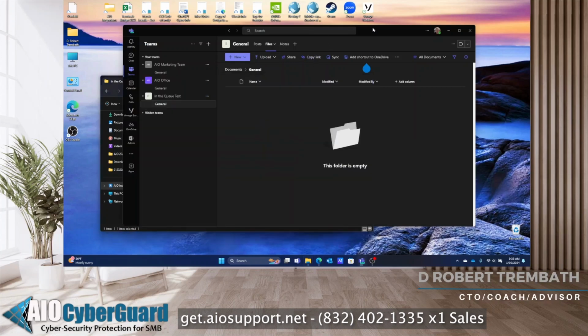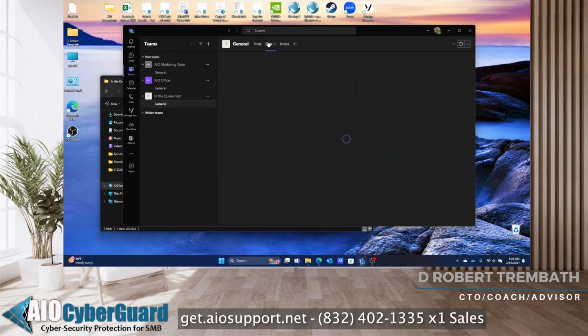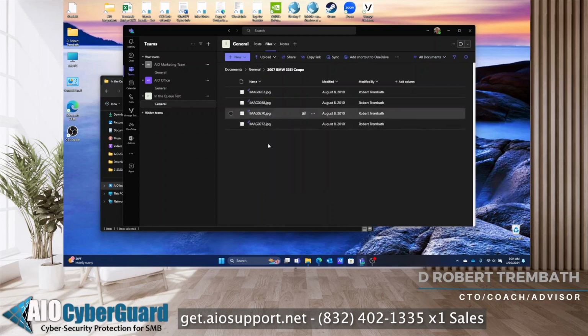And I can also see them up here inside the Teams client. So if I go in here and I refresh this, let's do a refresh. There we go. And you can see that I can now see these files. Okay. And I can download them and whatever else I want to do with them.